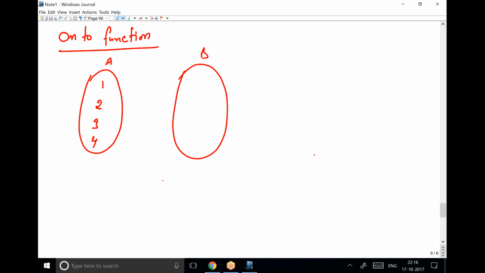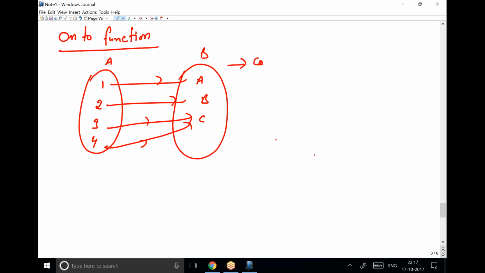But what is onto function? When every image, which is our codomain part, is having a pre-image, then it becomes our onto function. So when this is associated by this, you can see all the elements of set B are associated, or they are having at least one pre-image. So immediately we can say onto function is a function when codomain is equal to range. When codomain is equal to range, then that function will become onto function.